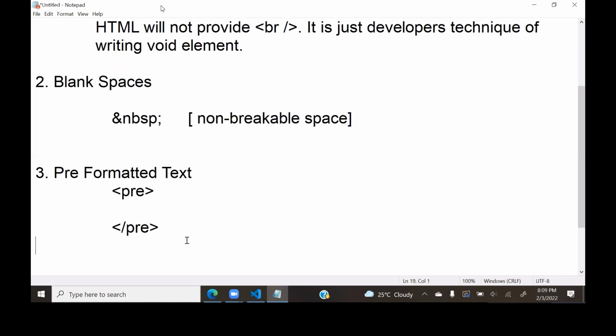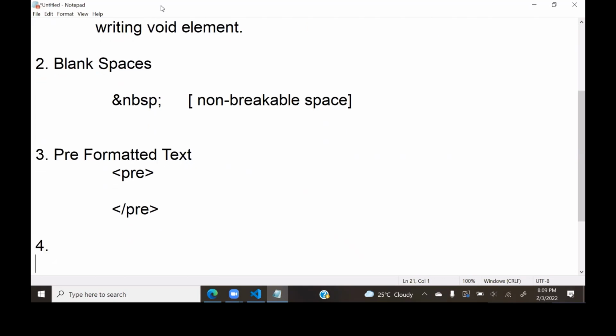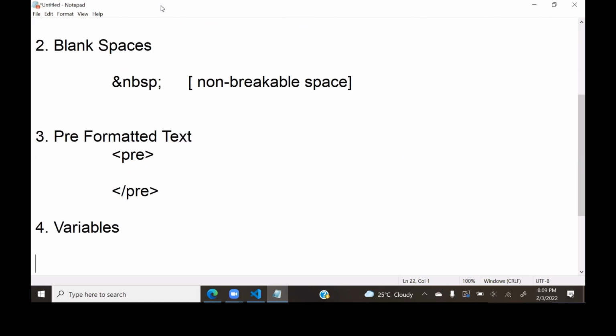Next important, in HTML, we have variables newly added. Variables are defined by using var. These are some new things in HTML actually. These days, several online coding playgrounds have been introduced.